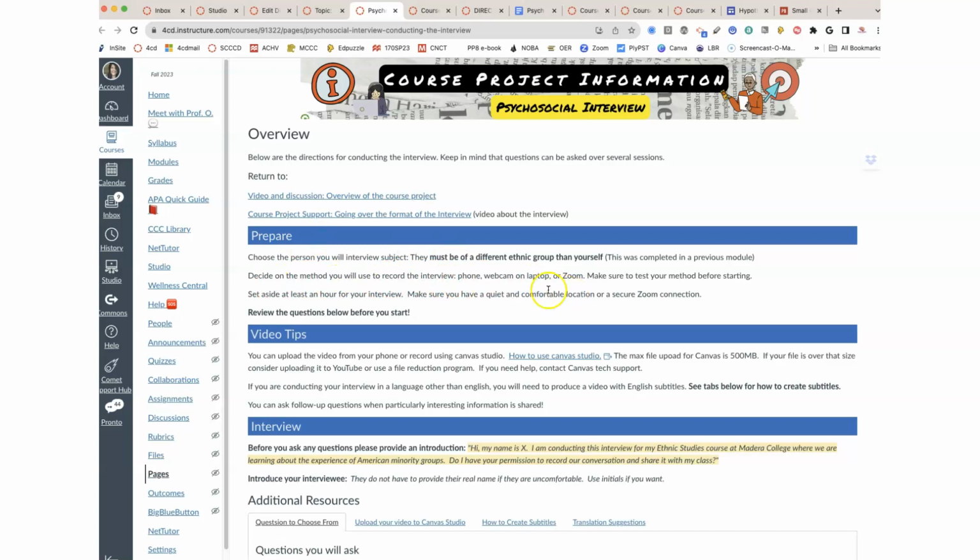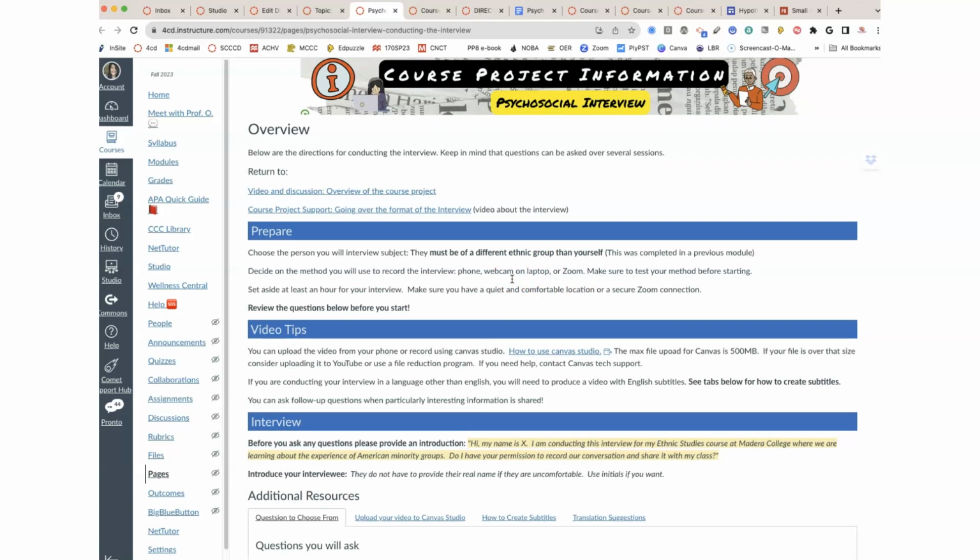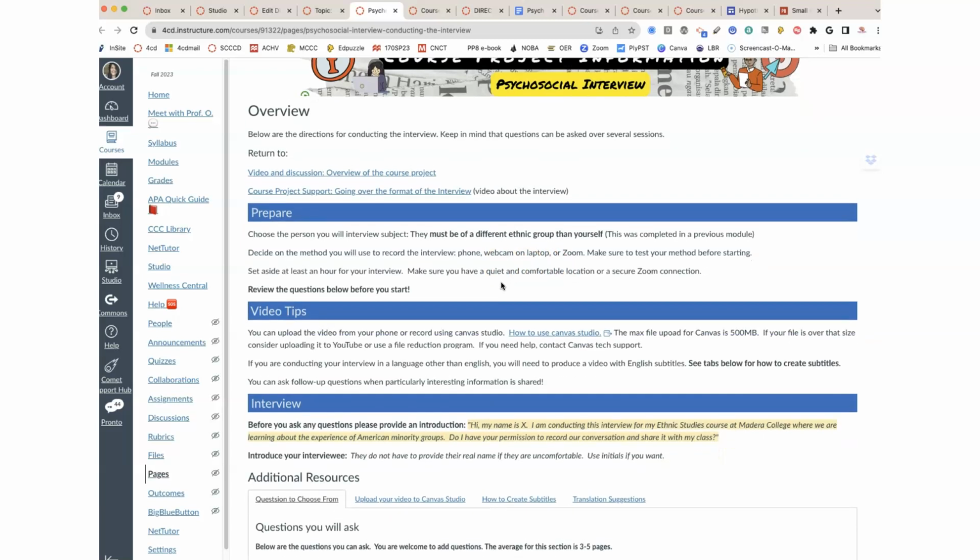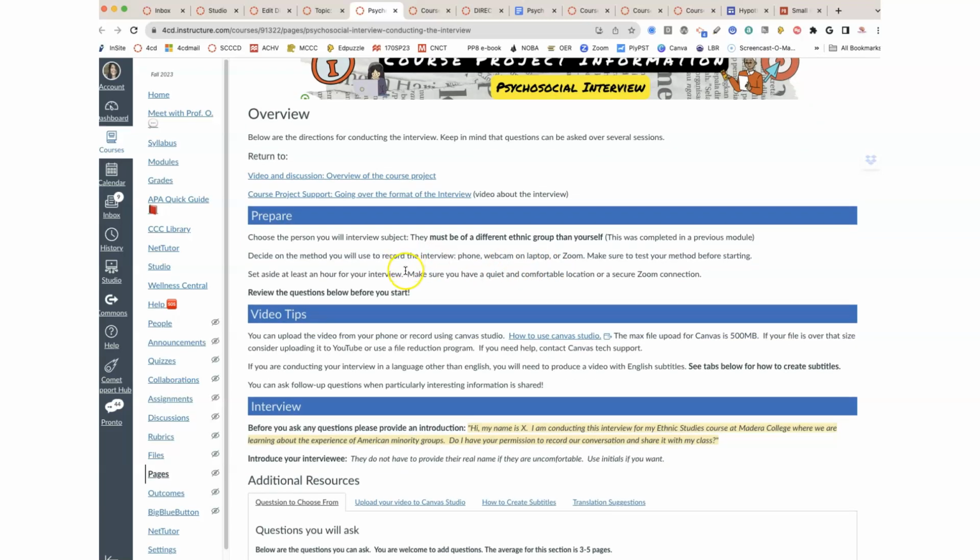All right. So the method you want to use: Zoom is the easiest, I think, and it is free. You can use Canvas Studio, and that may be helpful if you need to. You can also develop the captions in there. I don't know about the translation. You can develop captions in multiple languages, but you need it to come over into English. So we're going to talk about that if you're interviewing someone that does not use English as their primary language.